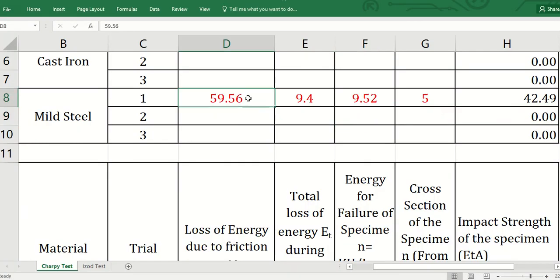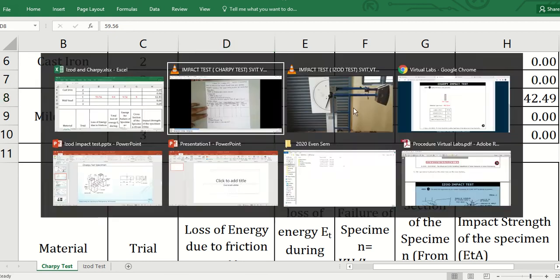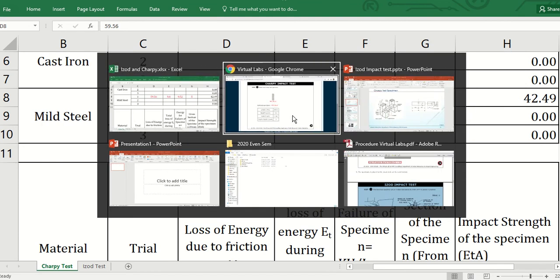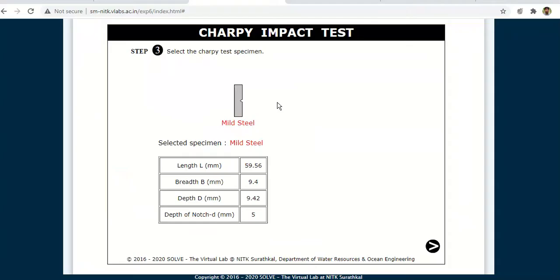So these are the readings we got for trial one of mild steel. Now, if you go to the details of the test, actually, yeah, here. These are the readings we got.